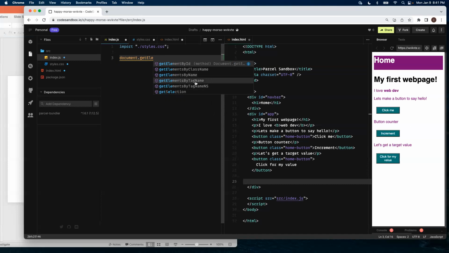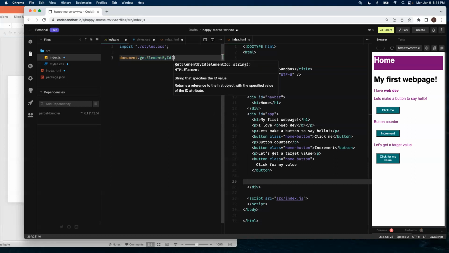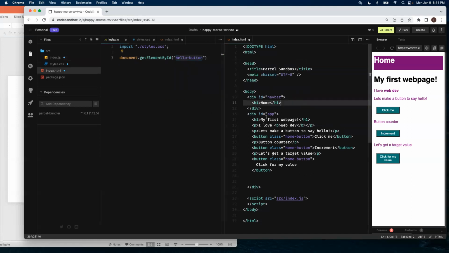Tag name, I think that would be the p tag. I think get element by ID is pretty common, so I'm going to go with that. And I'm going to be looking for the hello button. Now you may have noticed I haven't actually put that ID in our HTML yet, so I'm going to link it in now.